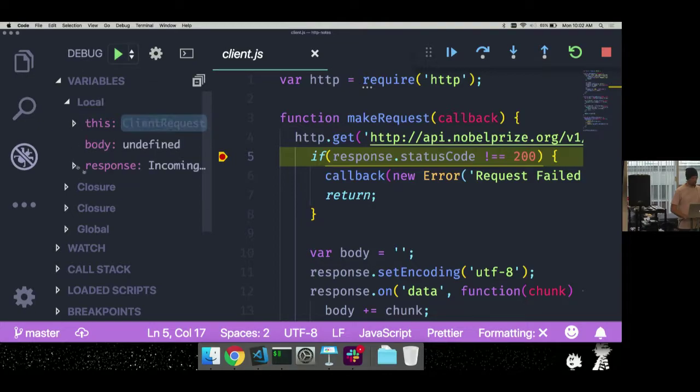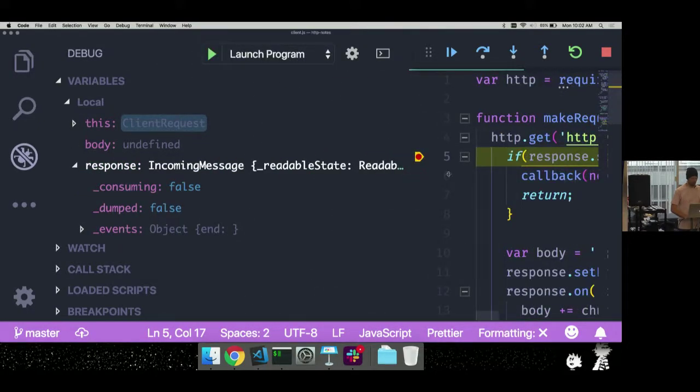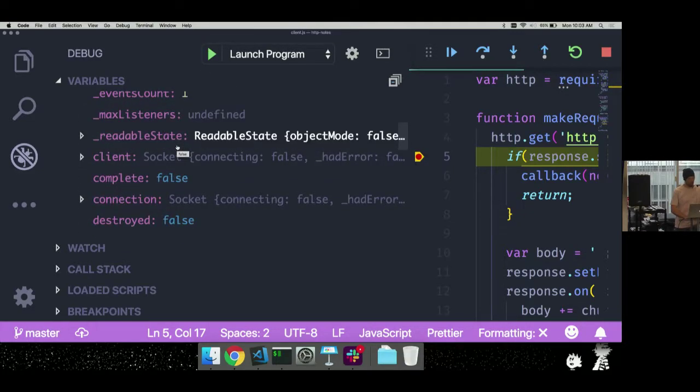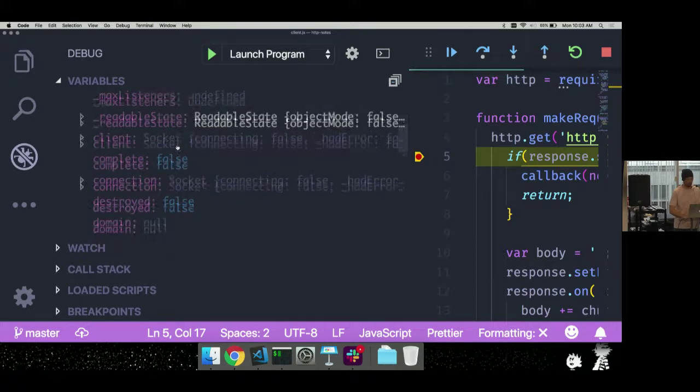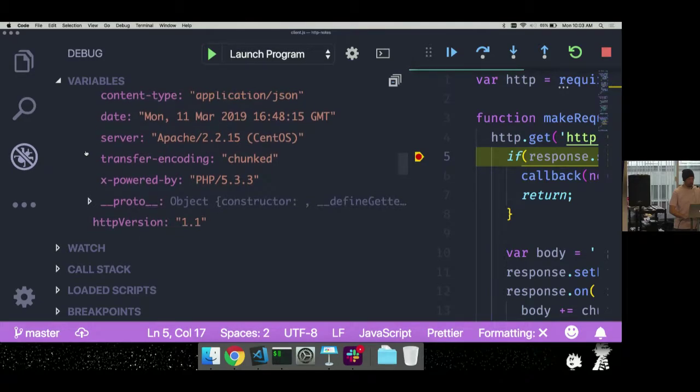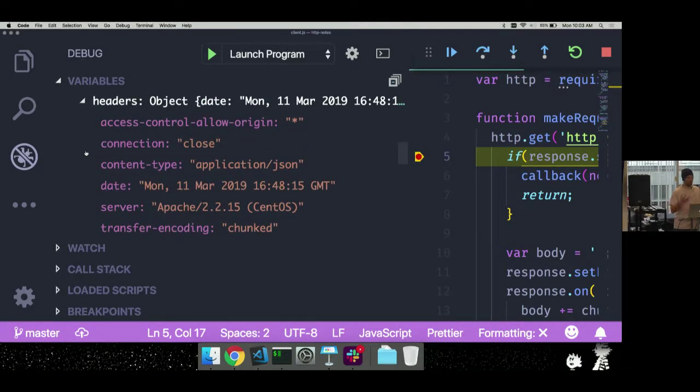If I take a look at my variables, I've got this response variable, and I apologize because it's so hard with these small screens. But you can see that this response object that's sent back is of type IncomingMessage. This is something that came from the Node HTTP library. It defined this for me. And in there are things that it deems important as part of a response, like the headers. Here are the headers for this response, nicely bundled into a JavaScript object for us.